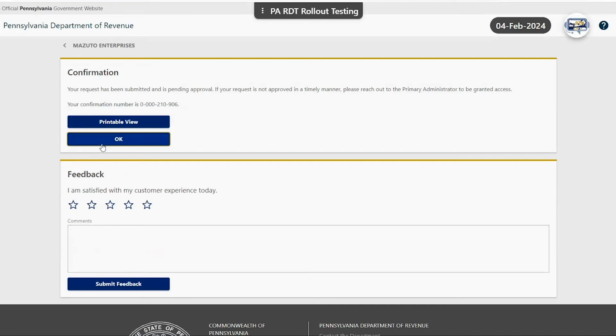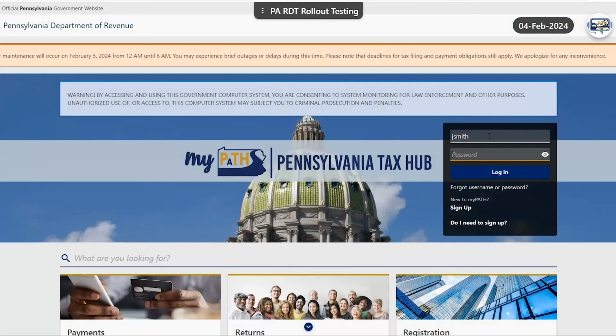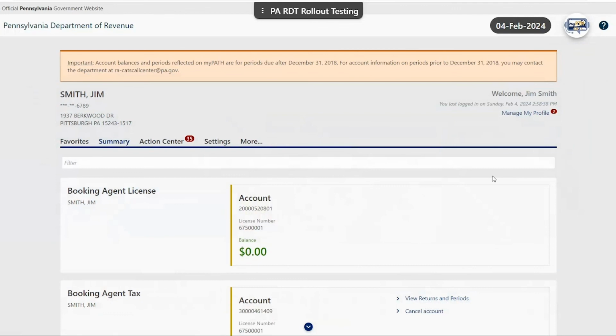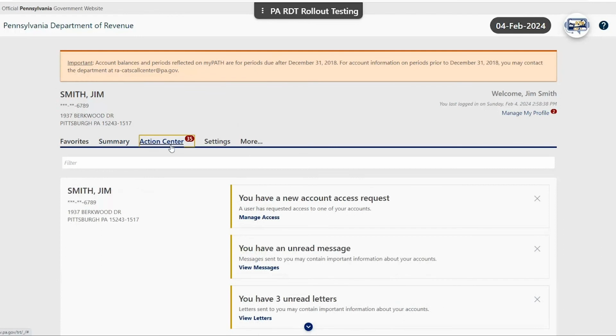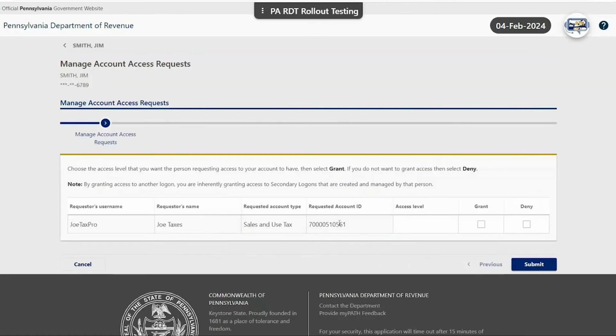Since this user already has an existing MyPath profile, they will need to go in and grant you access to their account. Please have the primary profile user go in and log into their primary profile. Once logged in, they'll need to navigate to the Action Center. Here they will see that they have a new account access request. They'll simply need to click on the request and hit either Grant or Deny.